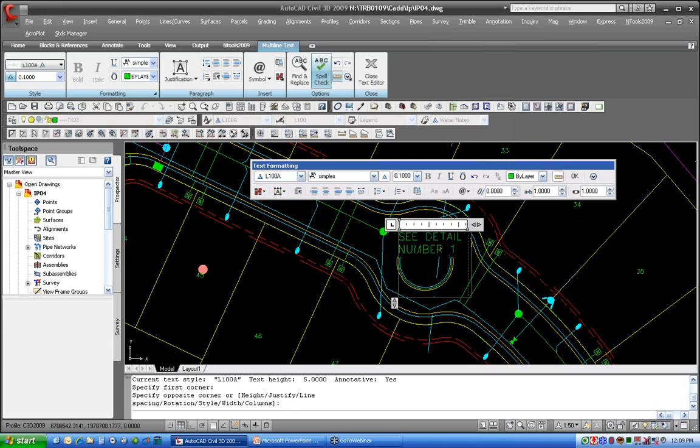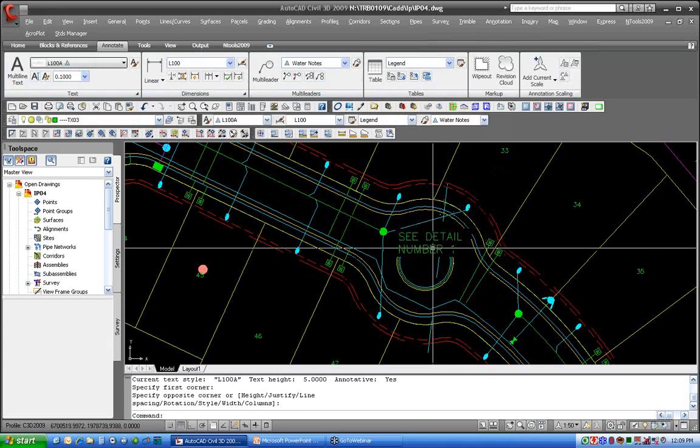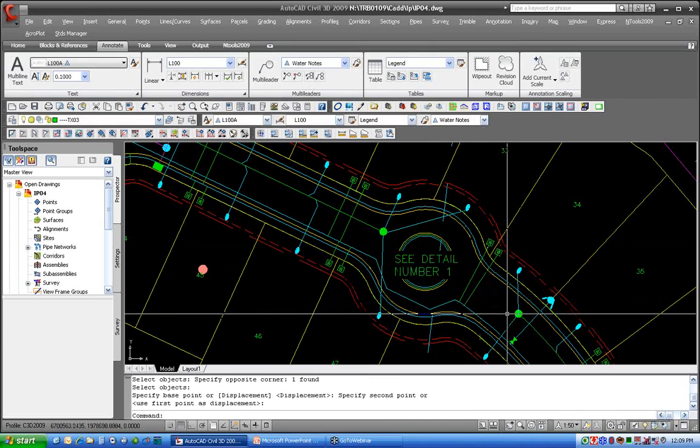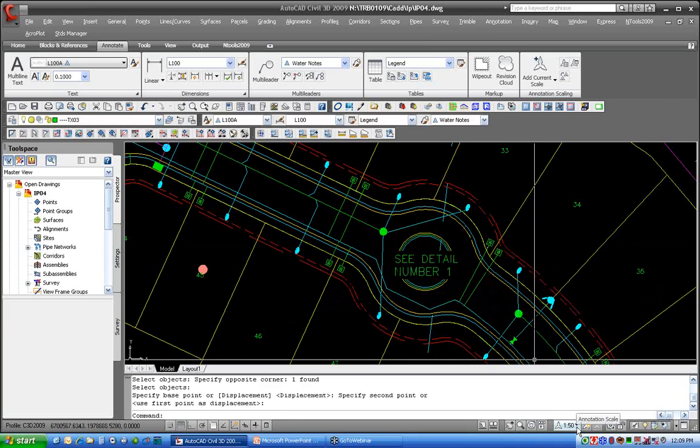And pick OK. So now I can move this around. All right, so that's at 50 scale. So if I change my annotation, a couple of things going on here. Visibility here, this shows annotative objects for all scales. I'm going to turn that off. And it's kind of hard to see, but the light bulb went from yellow to blue.